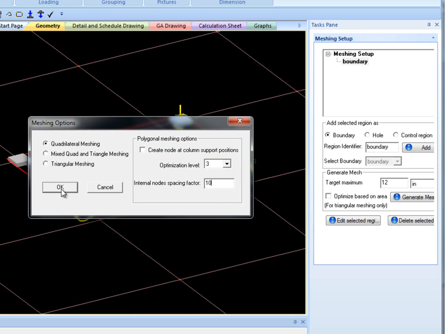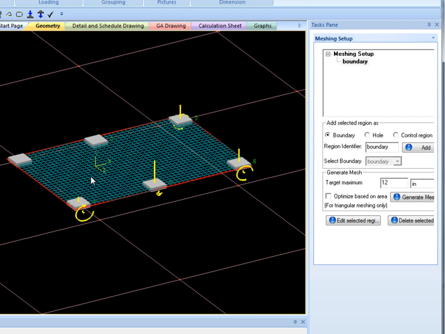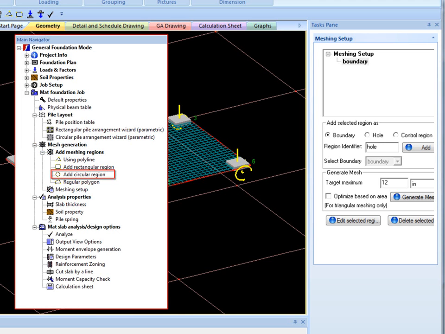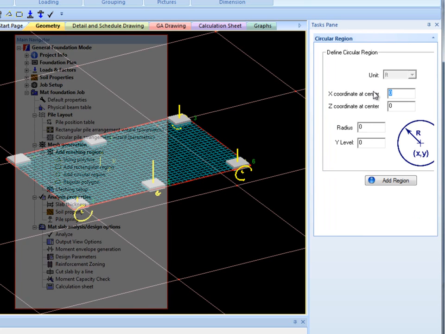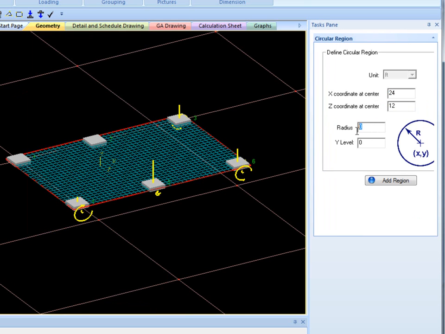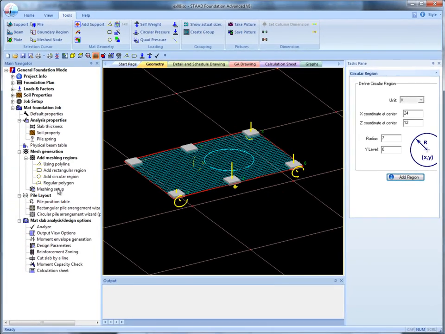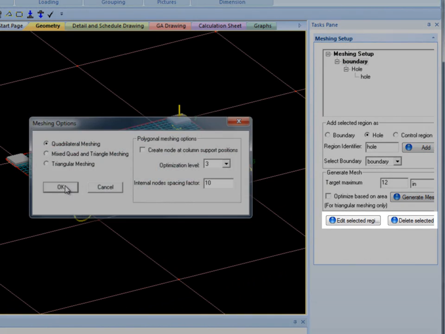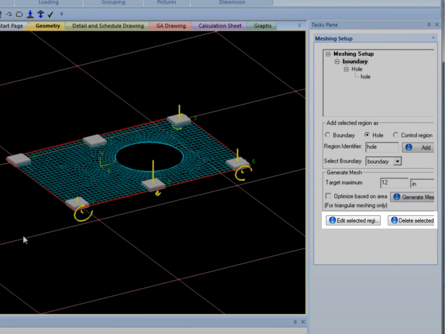When done, select OK. In some cases, the engineer should use their experience to check the quality of meshing and may want to check meshing parameters to regenerate the mesh as needed. The mesh is now generated. I will create a hole with a circular region as well to further show this concept. After the hole is generated, you must remesh. Regions can be edited or deleted using these buttons.